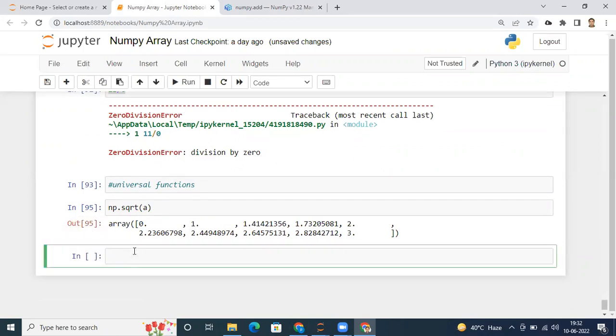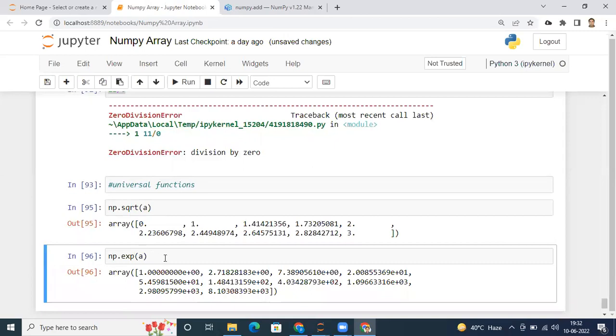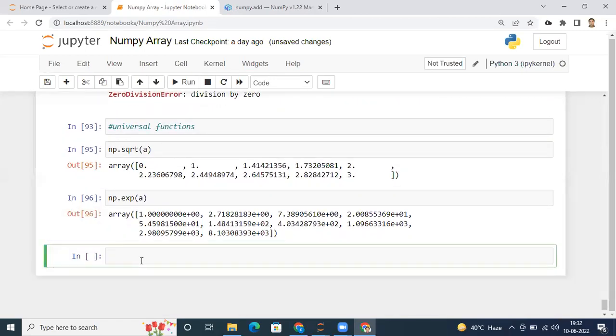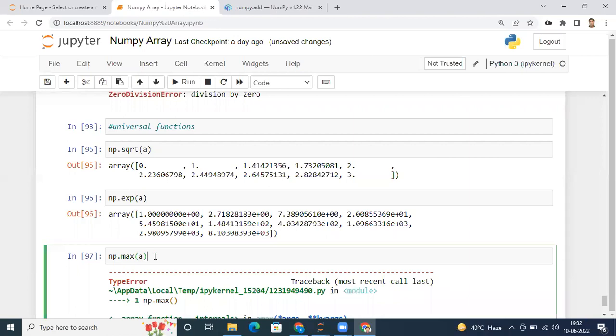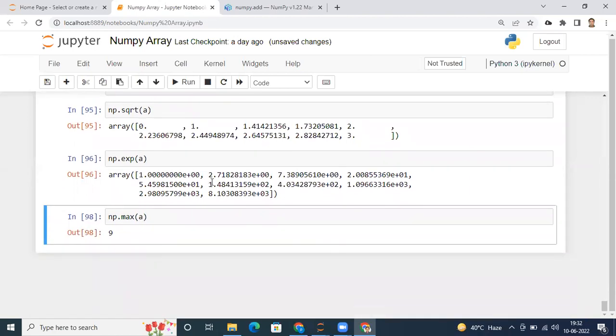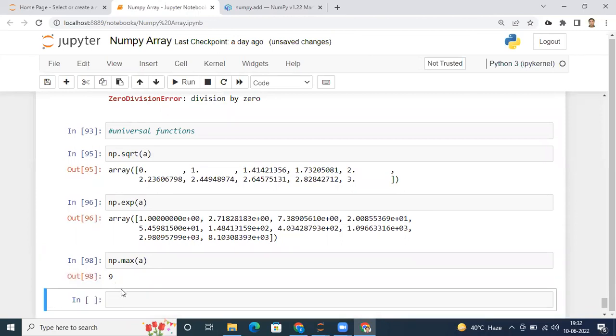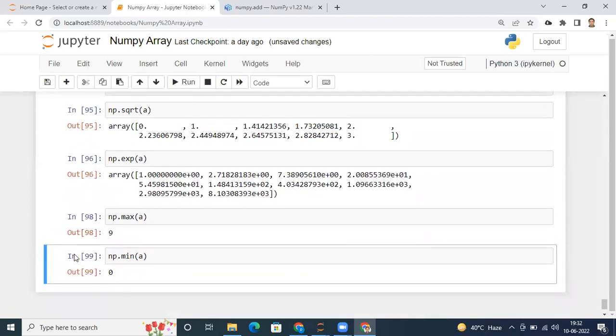Similarly, I want to take the exponential, and you have exponential available. See, np.exp. Every element's exponential will be taken. Similarly, if I move ahead, we want the maximum of a. We use the max function, same way. So what is the maximum value? Our array is from 0 to 9, so we are getting the max. Similarly, your min value, np.min, is 0, right?